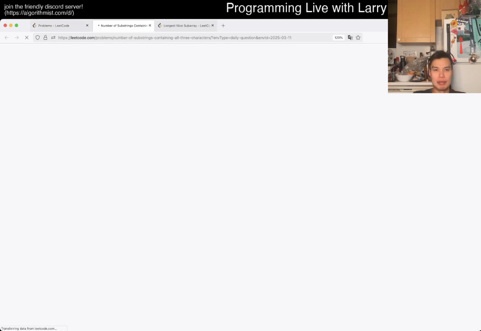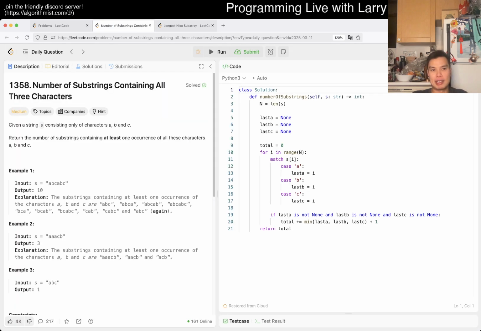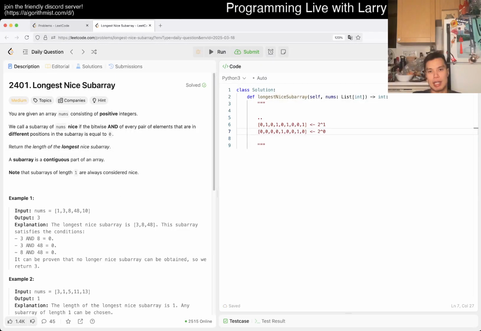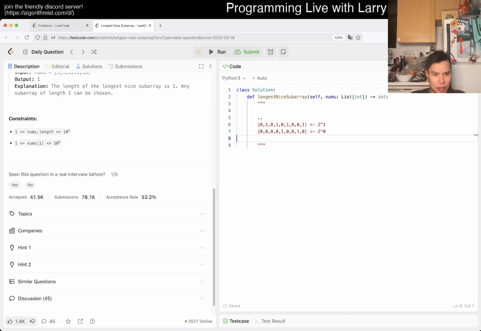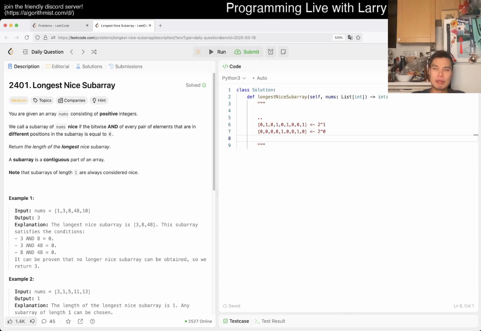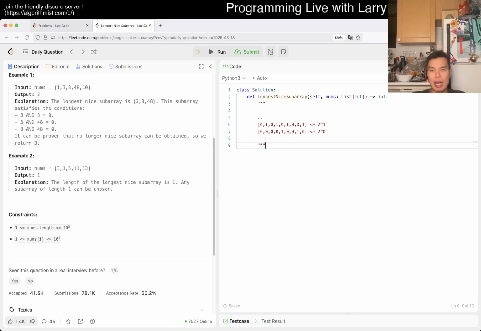Oh no, this one, right? Yeah, I just missed it. Number of substrings containing all 3 characters, right? Except in this case it's the longest, and instead of 3 characters, it is just 32 bits, or what is it? 10 to the 9, so 32 bits, right? So yeah, we can do it. I'm going to do it without the heap, just the way that we had before. But I think that is the idea, right?